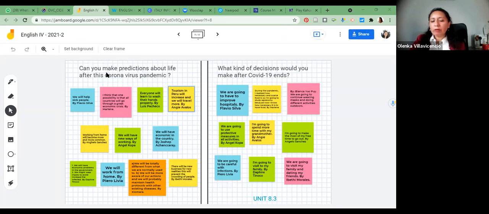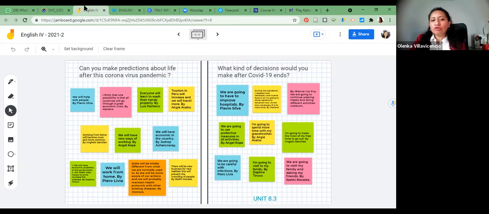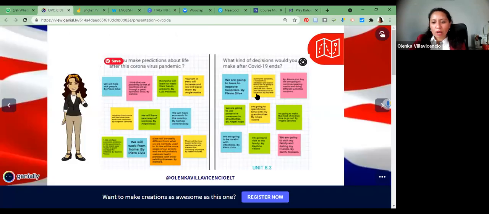When you design this part, you put here, for example: can you make predictions about life after this coronavirus pandemic? They are going to use the use of will, the use of going to, and so on. Benefits and so on. So you know how to use Jamboard. This is the reason that I am going to pass to another one.